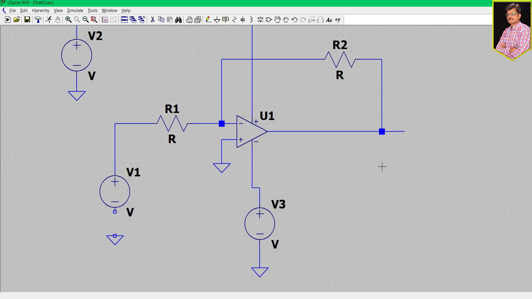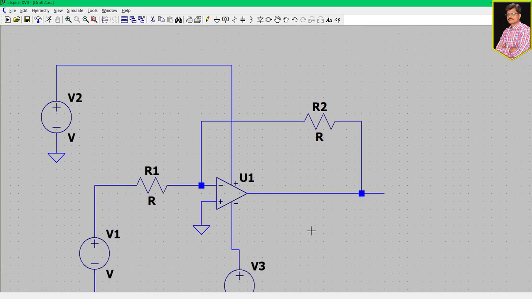Connect the positive terminal of this op amp to ground, because it is an inverting op amp. Positive pin.